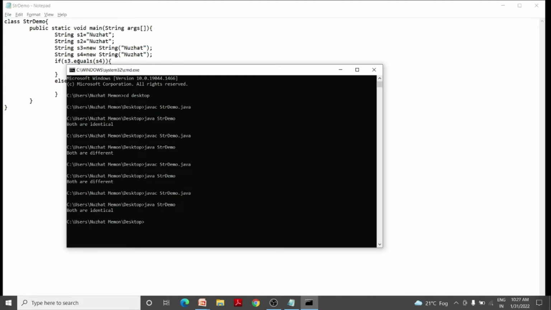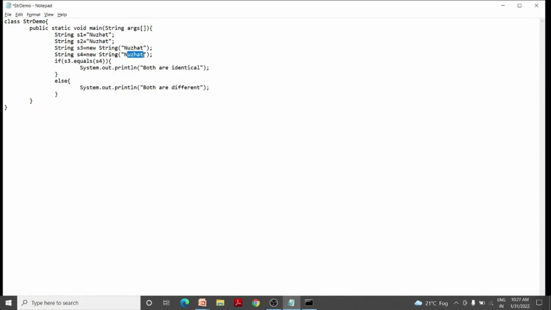Both are identical. You may be confused. Here I will explain. This equals method will compare the actual content value, not the object reference. Now suppose I change the value of s4, writing it in capital letters. We'll see it.